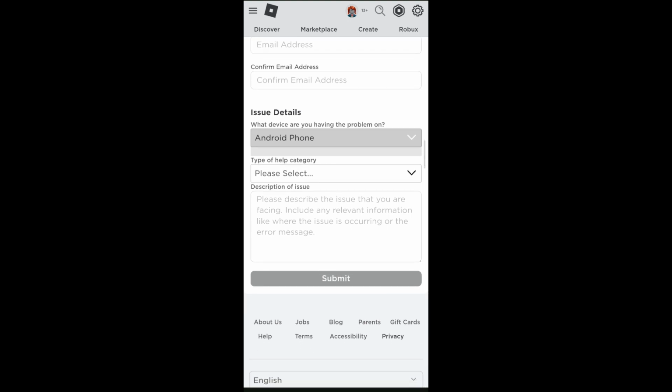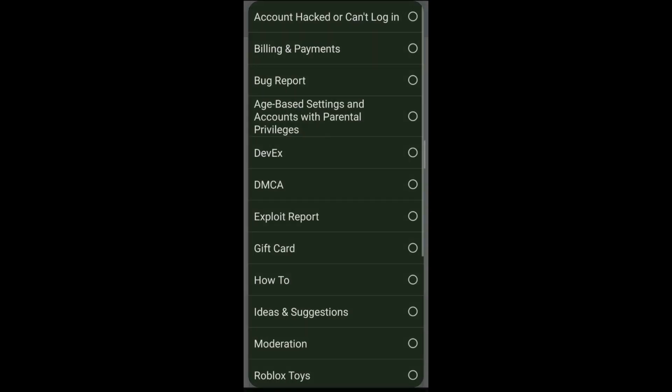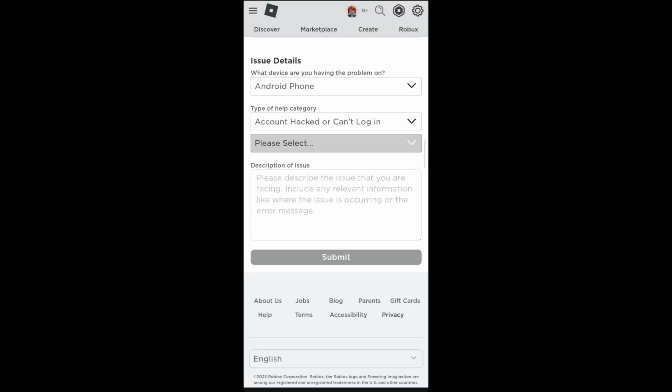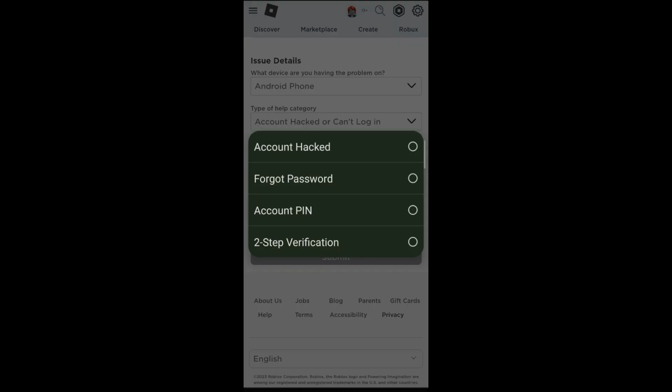On the type of help category, tap on the drop down and you'll be able to see all these options to categorize your issue that you're having on Roblox. Select the first option, which is account hacked or can't log in. After that, you'll be able to see another drop down appear, so tap on it and select on account PIN.